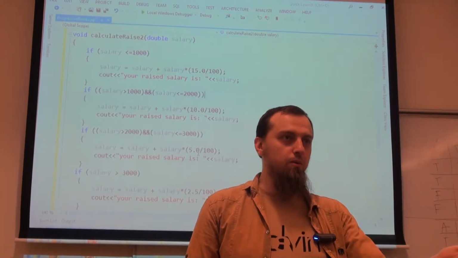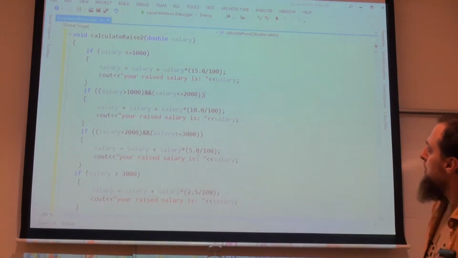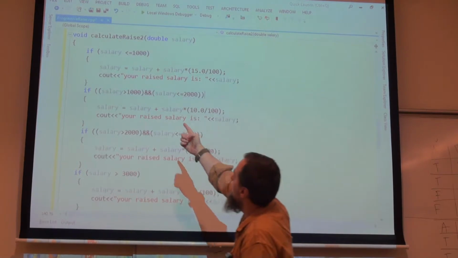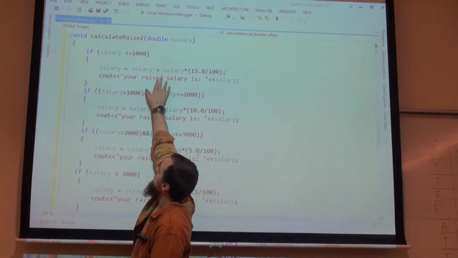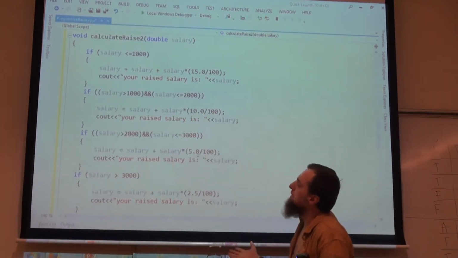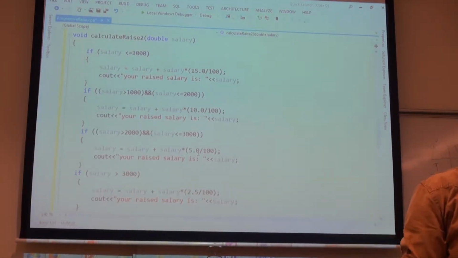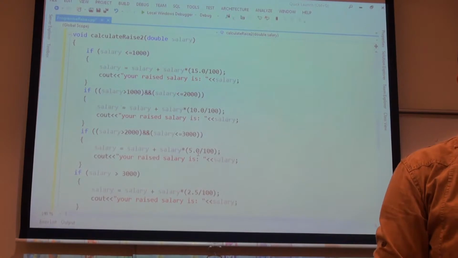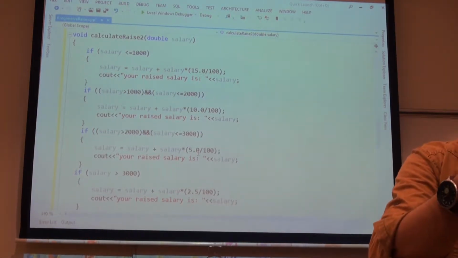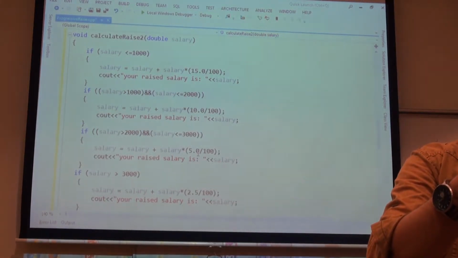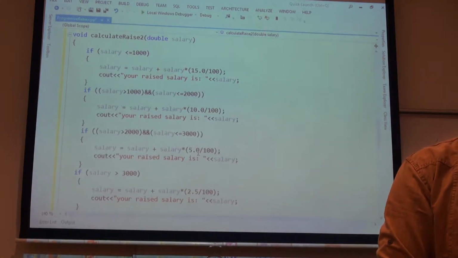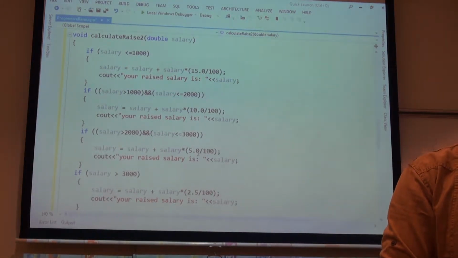You don't think it's a problem? At first sight, yeah. It should be like that, because if it's 1,000, the salary is raised as it should be. So what about others? Do you think it's okay or a problem? Come on. You? I think we should put else. Why? You don't know why.